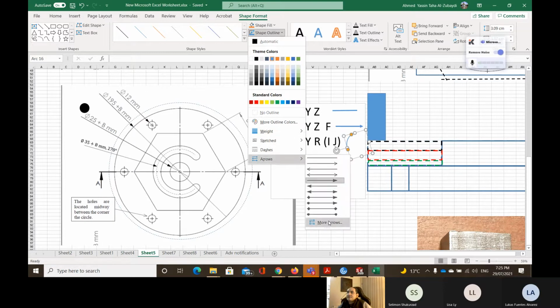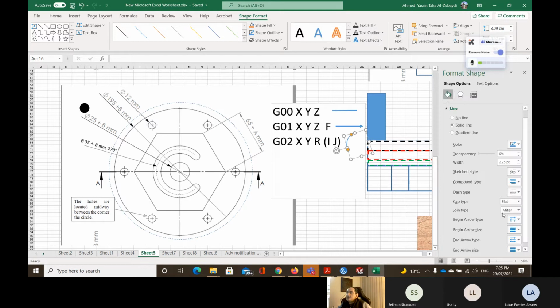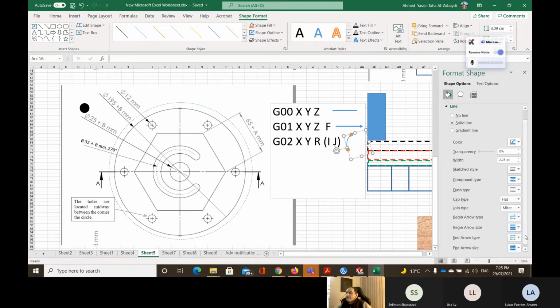Okay, the arrows, more arrows. It's going to show up here. Okay, let's do the arrow again. And on this one, I try to make it just larger, the largest. Anyway, it's going to be turning the cutting tool in a clockwise direction. The G02 on one side, and G03 on the other side, is going to make it go in the counterclockwise direction.